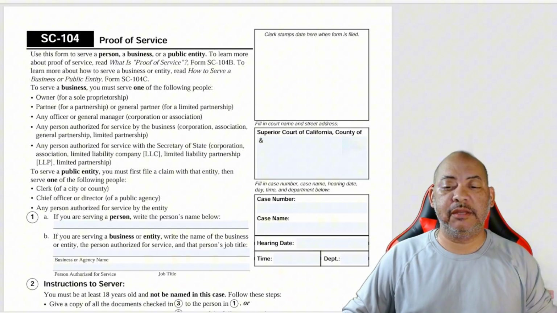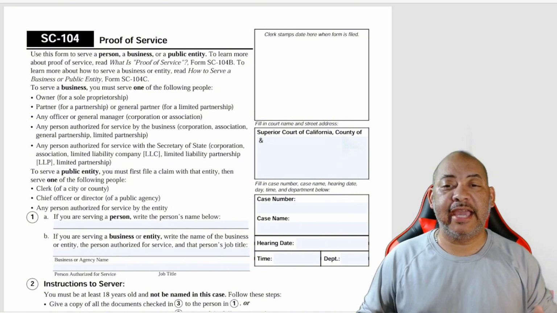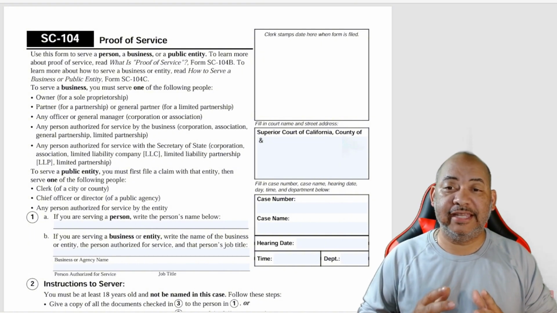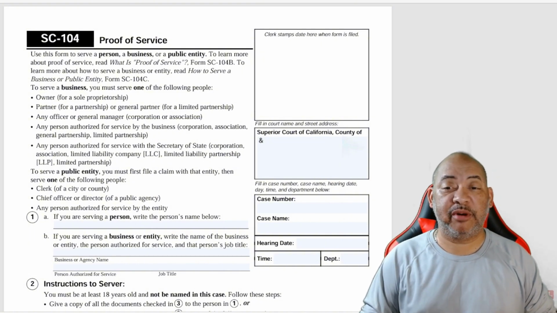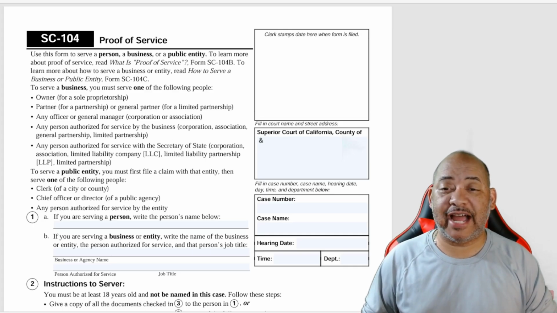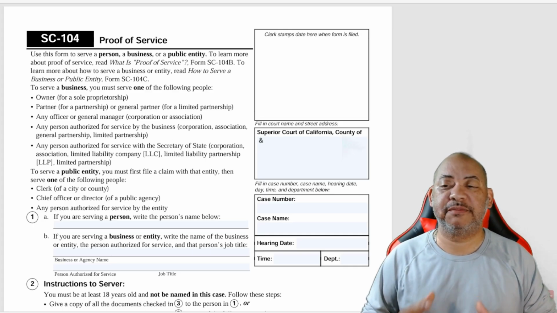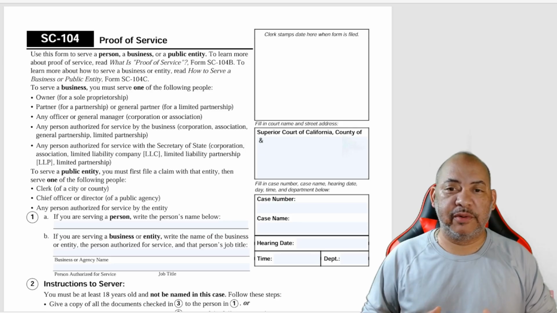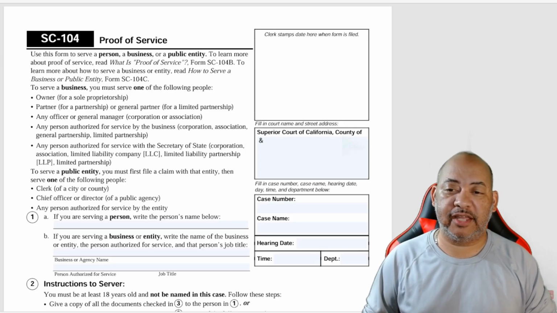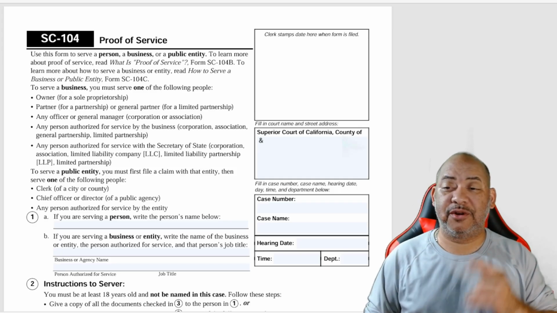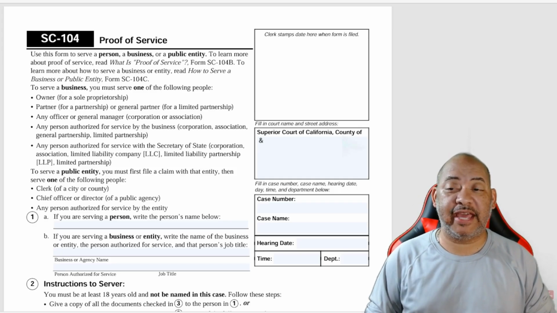So when you are serving people, an SC-104 is usually completed by a process server, an independent person who is going to serve the documents for you. And they're serving a small claims form, which is the SC-100, plaintiff's claim in order to go to small claims court. Now, you can't serve your own documents. Another party has to do it.